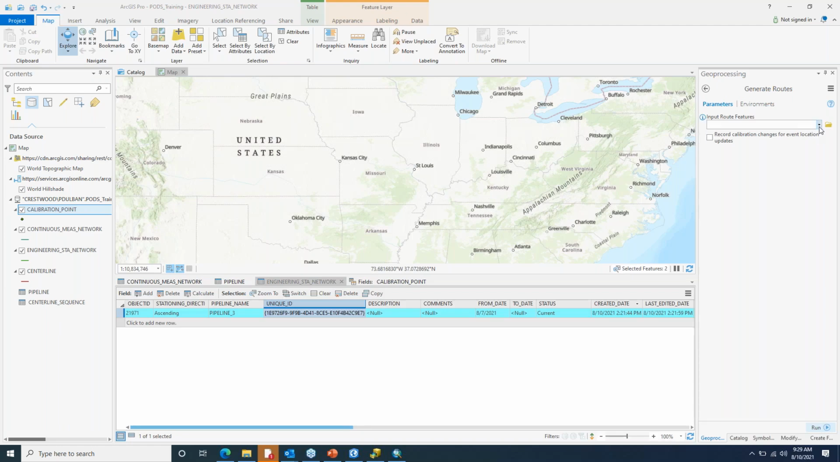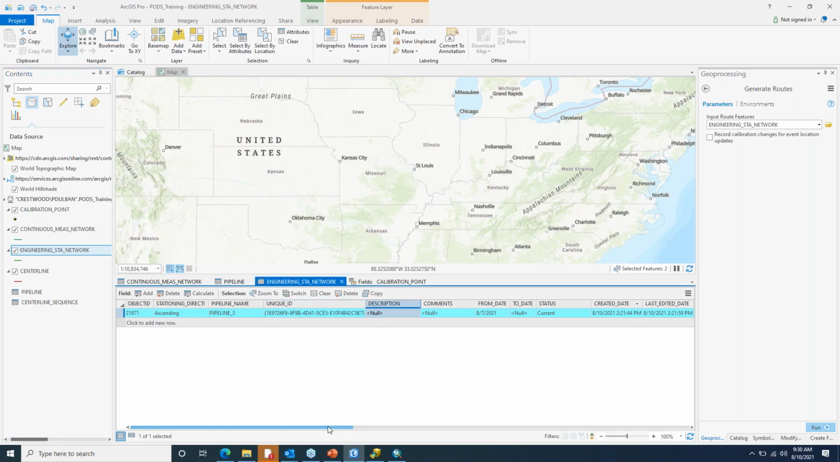So when you generate a route, you'll pull in your engineering station network selected that you want to generate the route for, and you'll click run. What it will do is create that route in your continuous measure network, and your continuous measure network is going to create this ID. The unique ID there is going to be the parent network route ID.